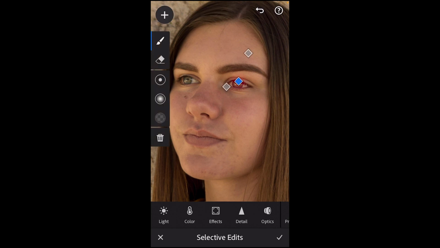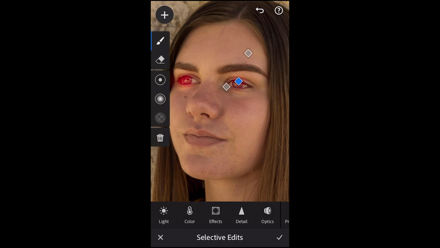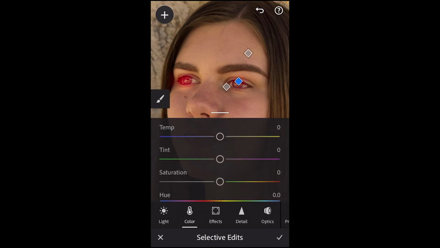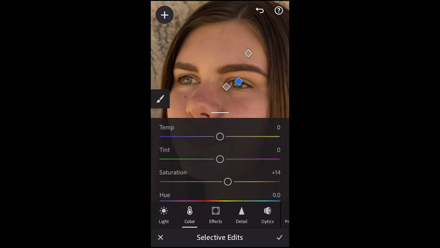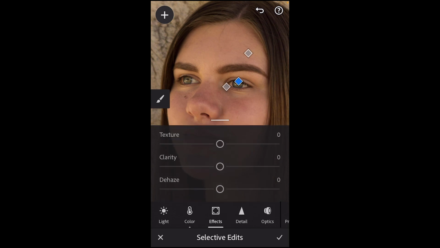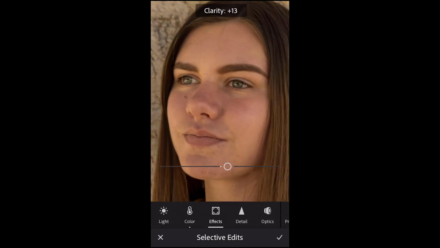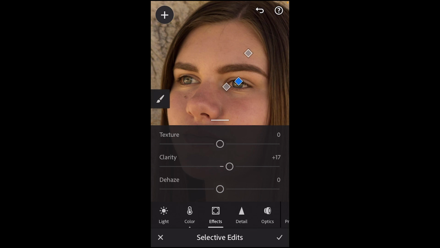Feathers at 100. Oops. Now it's a little bit outside the iris. And then what we're going to do with those is we're going to come under color. We're going to bump up the saturation. We're going to make the iris color just pop a little bit. And then under effects, bring the clarity, which is going to bring some detail into the eyes. I'm going to do the check mark.